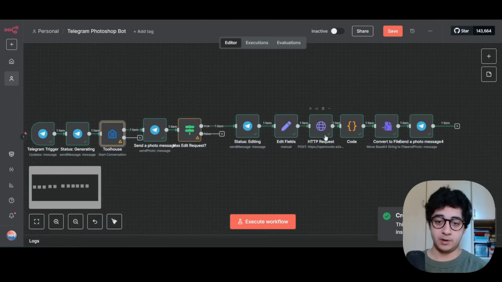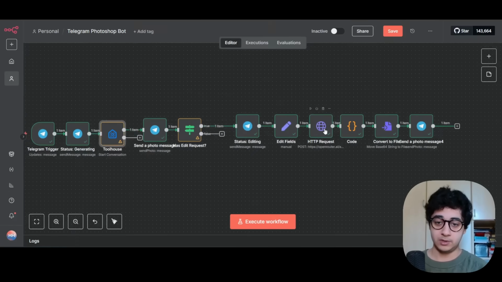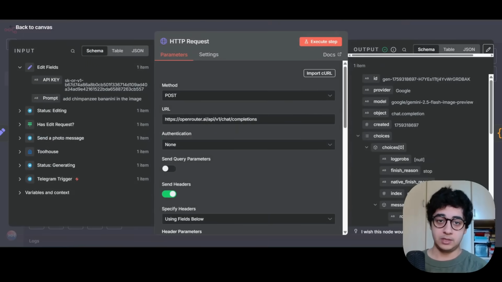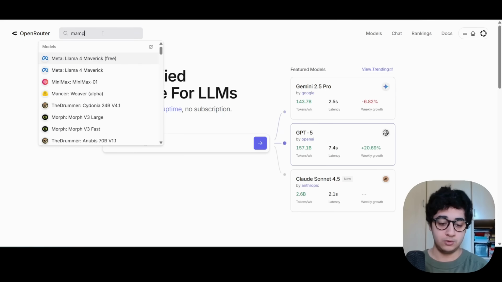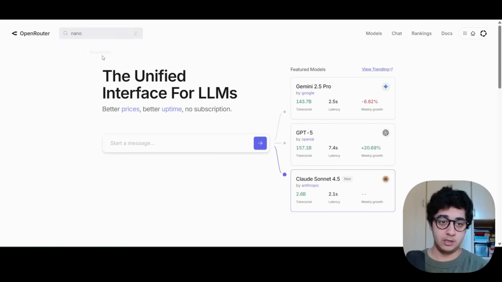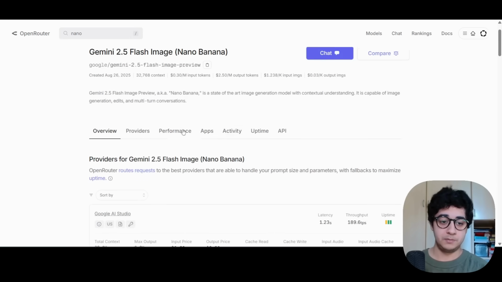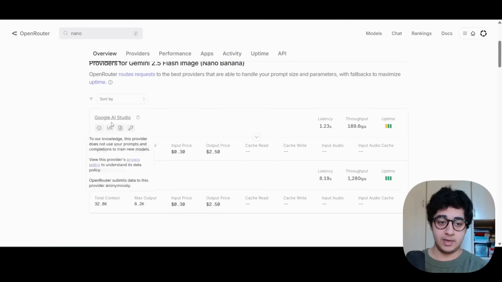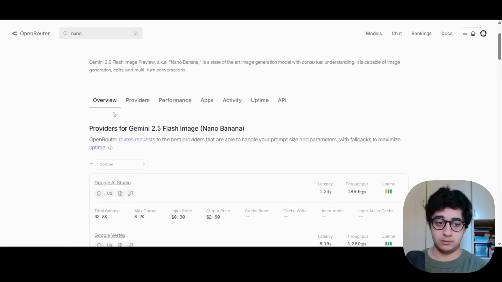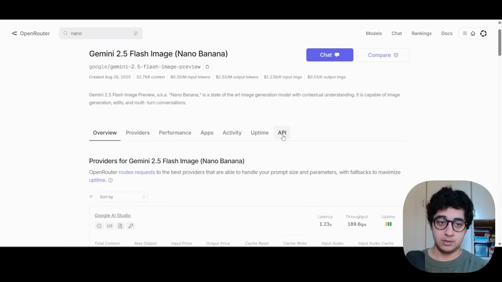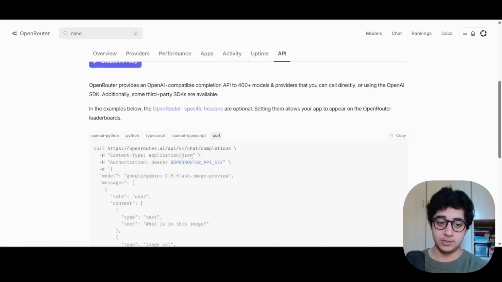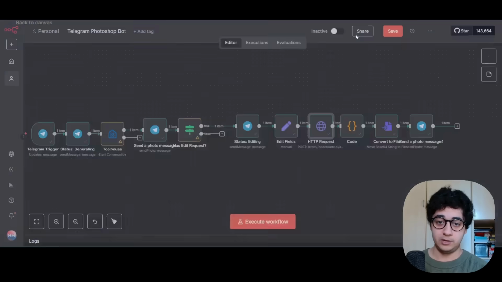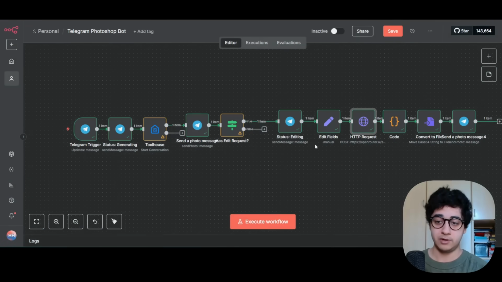Now for the Nano Banana part, this is the part that involves this node. Here I'm using OpenRouter. There are a couple of ways you can get Nano Banana, but the way I did it was to go to OpenRouter and search for Nano Banana, and it will bring up this page. I believe you can get the API key from other places too, like Google AI Studio, but this is how I did it. Go to OpenRouter, go to the API tab, create an API key and use this curl command. It's already set up for you here, so you just need to bring your own key.